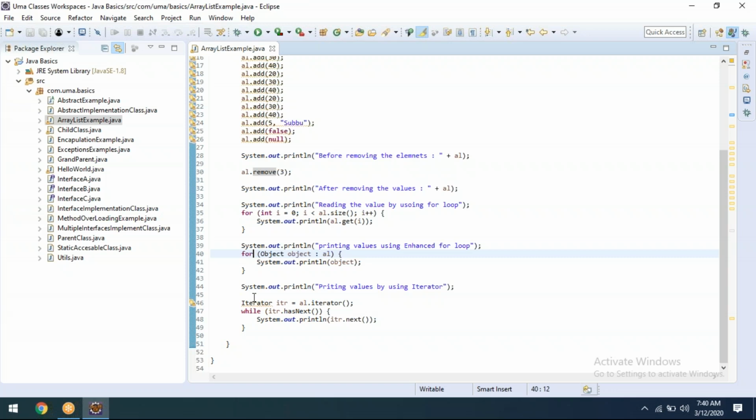Now we'll go for the second concept called Set. Set is an interface. Under Set we have 3 classes: HashSet, LinkedHashSet, and TreeSet. Yesterday I showed you, right? HashSet, LinkedHashSet, and SortedSet. See, SortedSet is an interface. Under that we have a TreeSet.